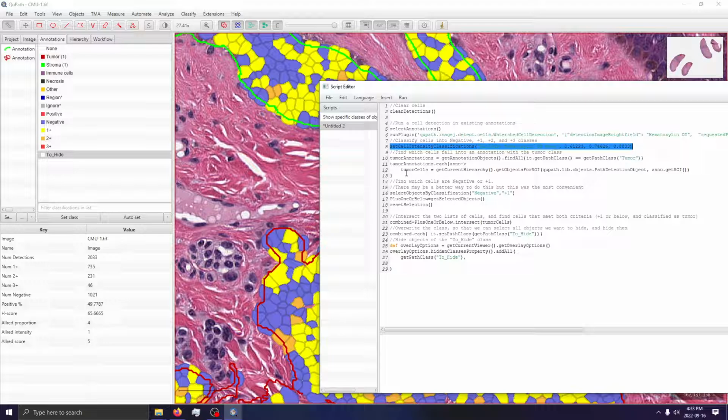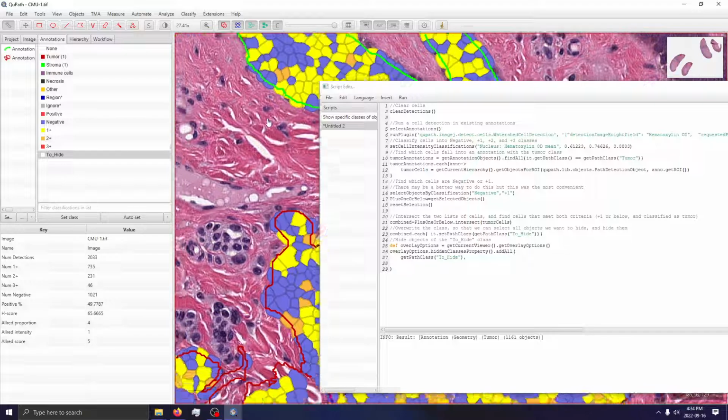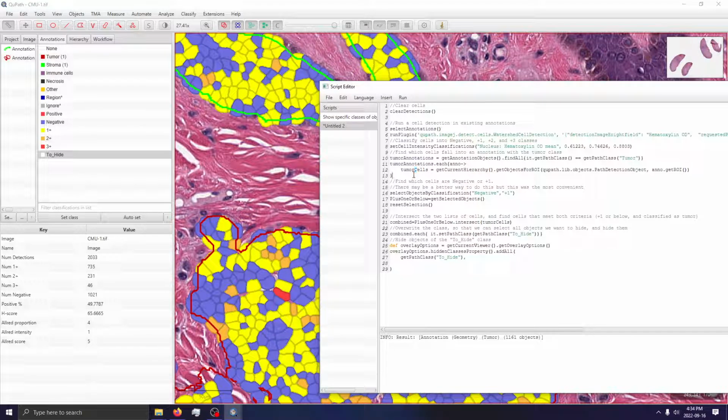Now, right off the bat, we can select all cells that fall within the tumor annotation. Control Shift R. Okay. And so now we actually have a list of cells that fall within the tumor annotation, albeit not highlighted. It's populated by the variable tumor cells.